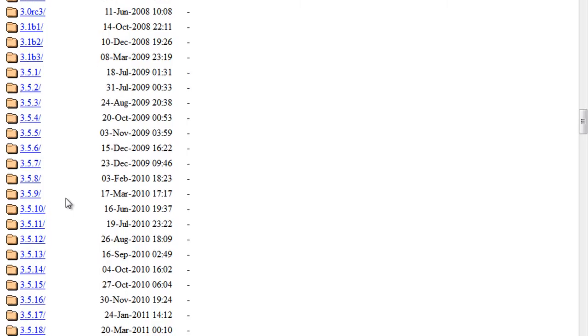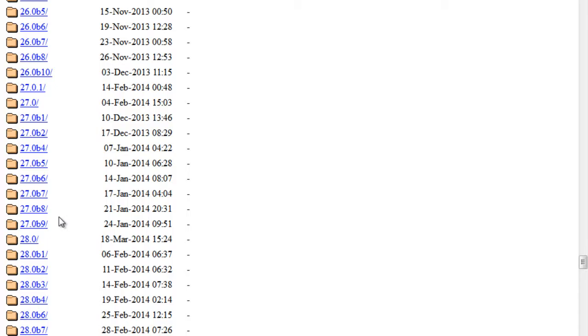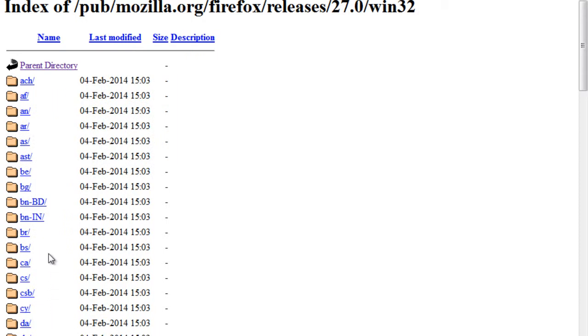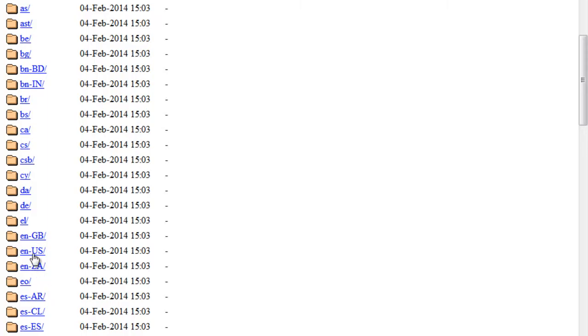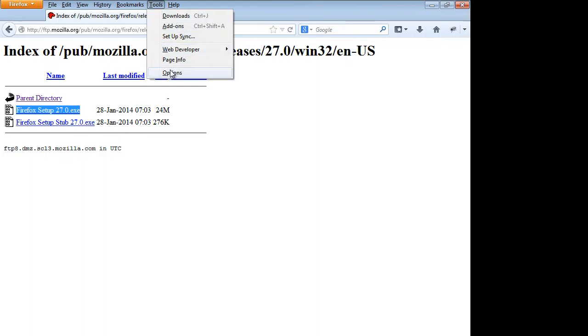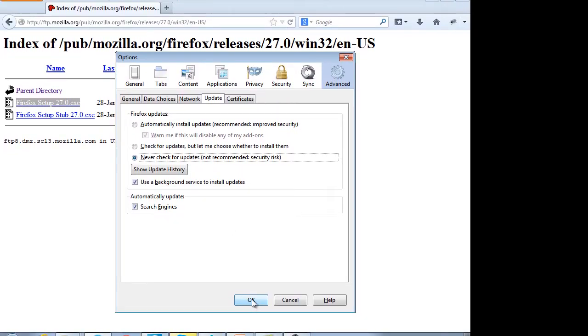Out here, this is the 27th version, and Win32, go here and inside en-US you download the setup file and install it. Make sure you turn off the automatic updates. You go to Tools, Options, and go to the Update tab and make sure the radio button "Never check for updates" is checked, because you should not be updating Firefox, it will not work then.